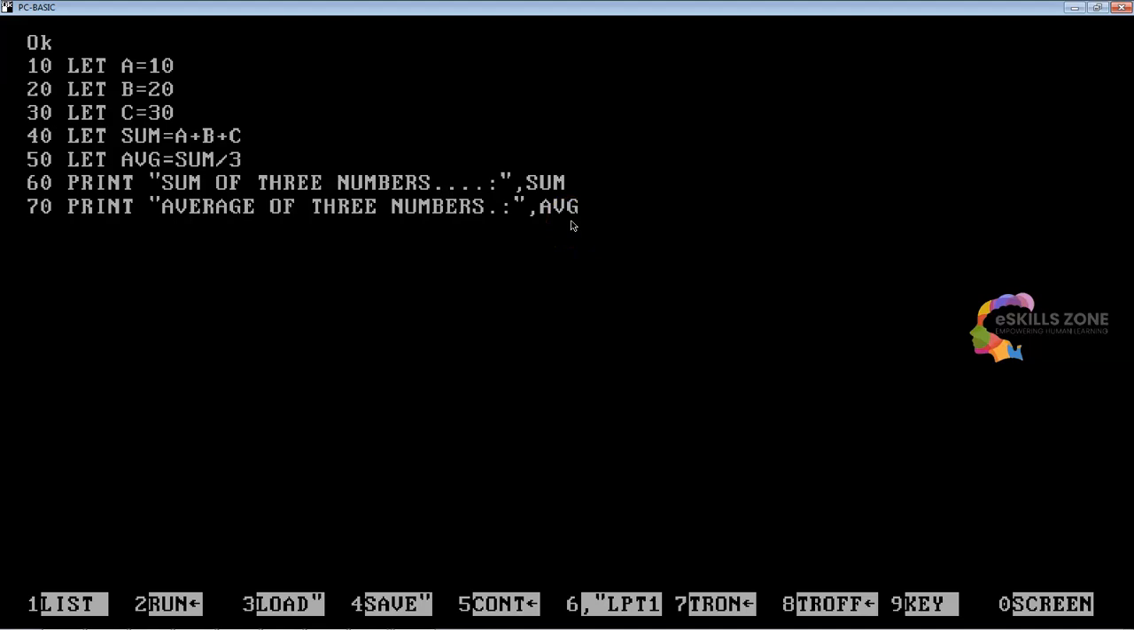And the average is the sum divided by 3, which means 60 divided by 3 is equal to 20. So 20 will be the average, and the value stored here will be displayed with the message: average of three numbers is 20.